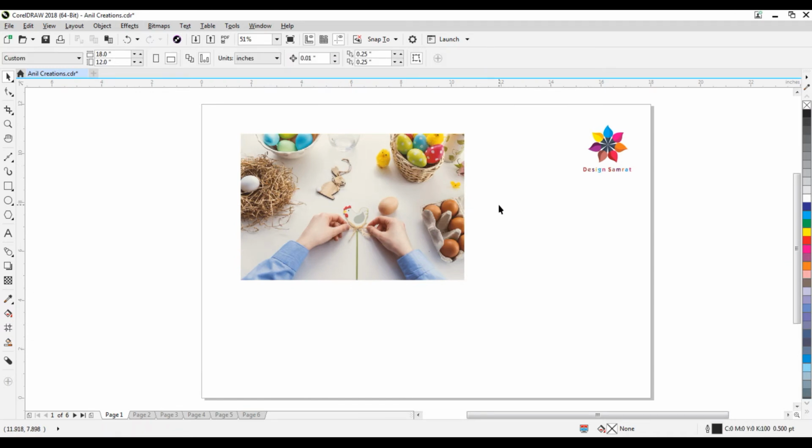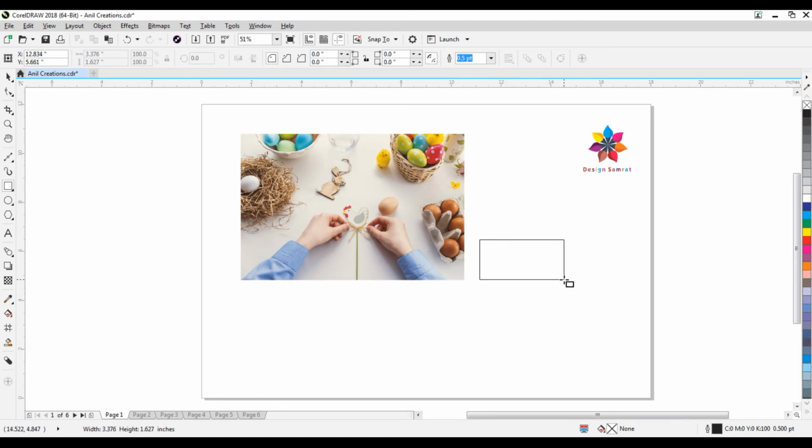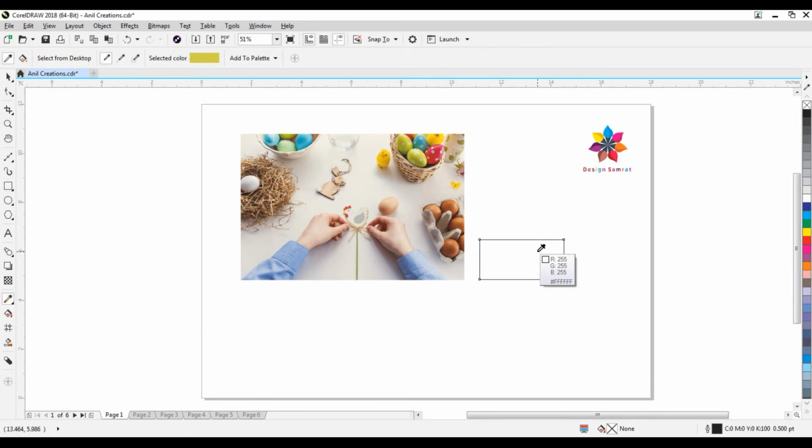Here's your image. Now I take a rectangle. Click on this color eyedropper tool. Suppose you want this color, click on this. Click here. Press the shift click and pick another color and click on the rectangle.